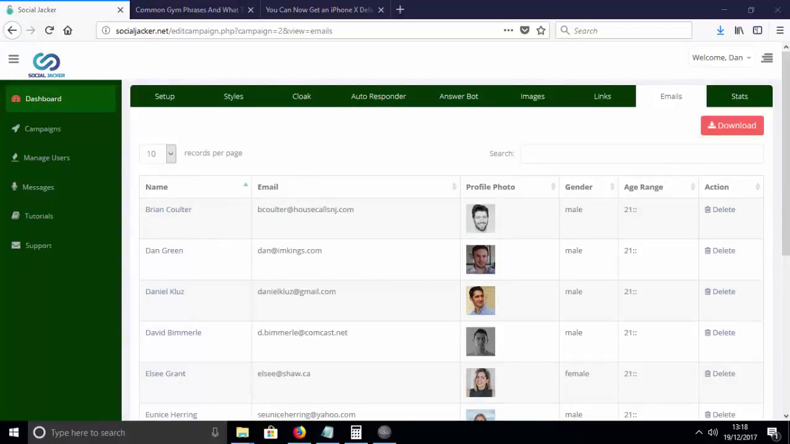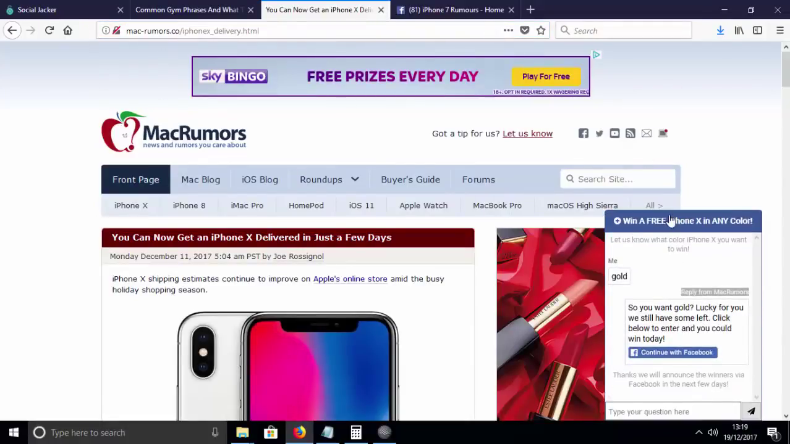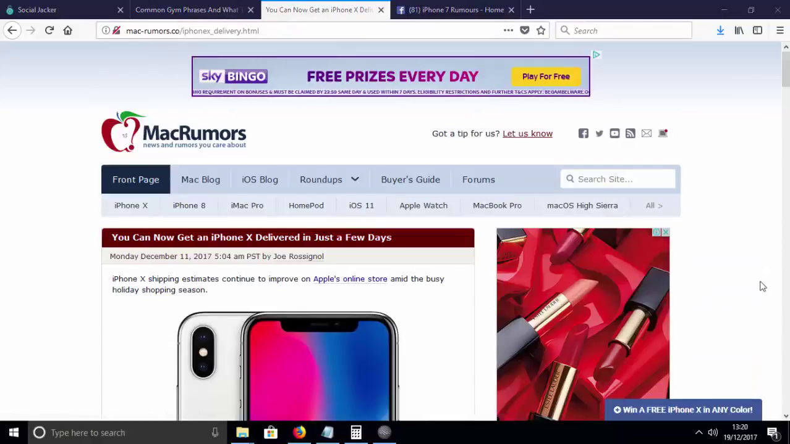I'm using Social Jacker to build real leads. These are real leads in real time with no opt-in forms and no website. All I need to do to build these really great leads is to share my cloaked links. So here, remember, is the link that I set up with my Social Jacker app on it. I just need to share that to anybody interested remotely in the niche. So in this example, it was iPhones.